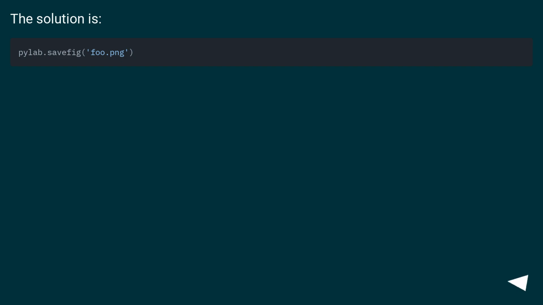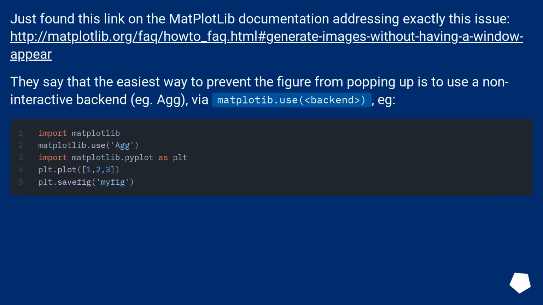The solution is: just found this link on the Matplotlib documentation addressing exactly this issue. They say that the easiest way to prevent the figure from popping up is to use a non-interactive backend, e.g. Agg, via matplotlib.use(backend), e.g.